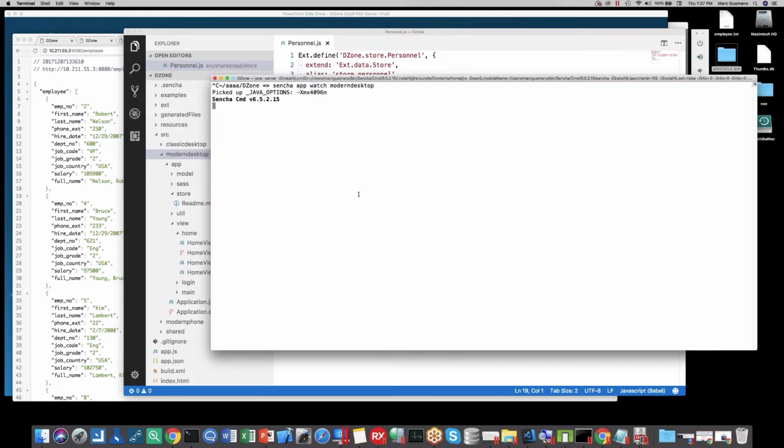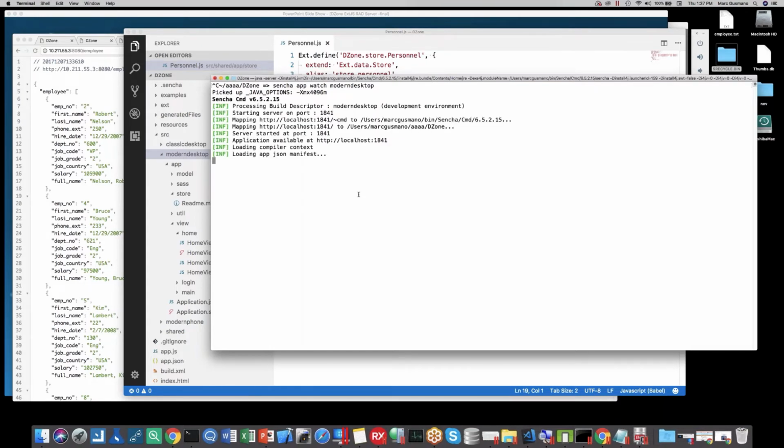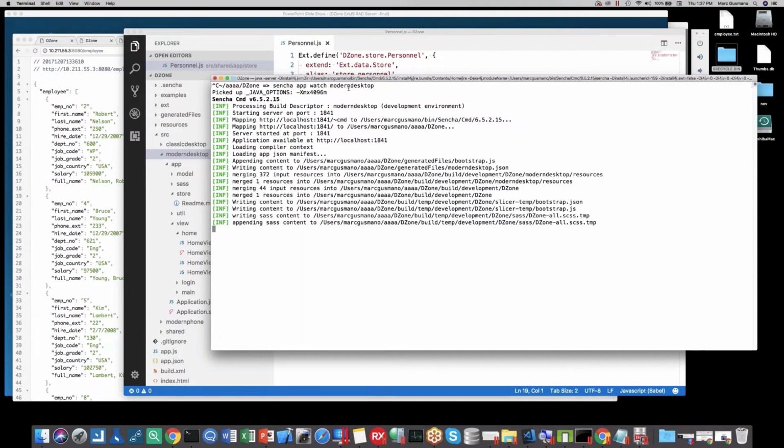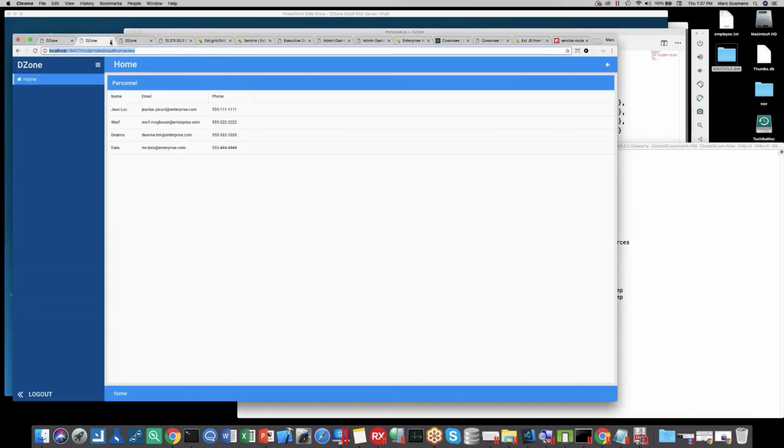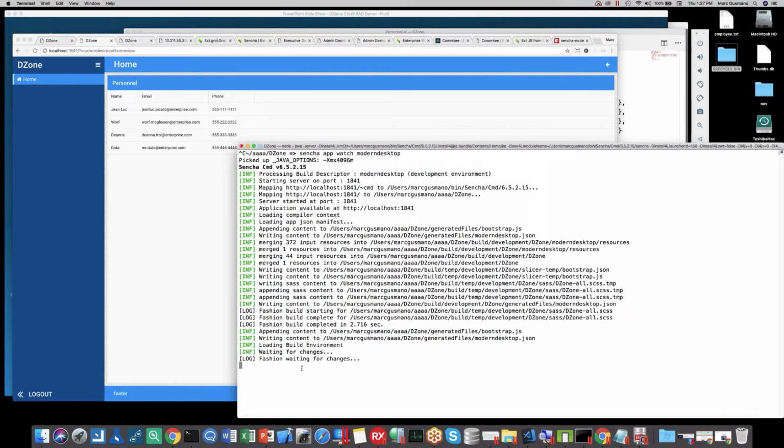Sencha App Watch can only deal with watching one profile at a time. But since I'm working with the modern desktop at the moment, I'm going to have Sencha App Watch watch that profile. It's again at port 1841. And if I go back over here to my modern desktop, it is serving out this code here. So I need to write a view, and I need to write some data store logic. Let's start off with the view.